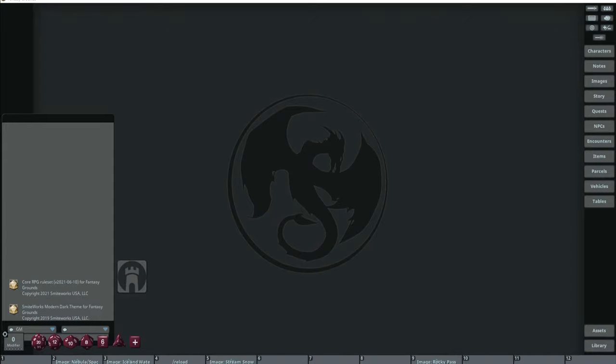Let's get moving along here. We got a bunch of new releases that just came out. We have the new Modern Dark theme, as well as a new decal art pack, which is super fun. We're going to be going through some of that as well as some of the GM tokens, the GM symbols, rather. And we're also going to be touching on a couple of things.